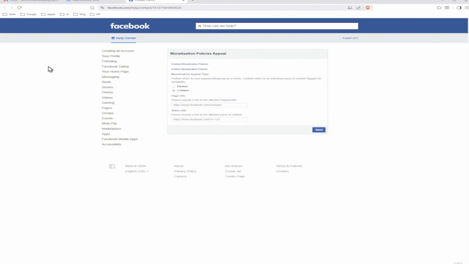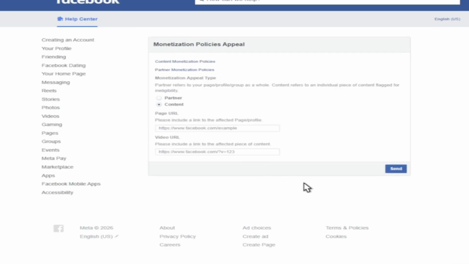Now, what you'll do in here is basically select either partner or content. Let's say there was just a problem with one of your video or content. Well, go ahead and select content right here. If the suspension is under your whole Facebook page, go ahead and select partner. All right. So for example, content right here, you'll have to add in your Facebook URL or Facebook page URL, and then the video URL. So go ahead and click on send, and then wait for it to be reviewed.